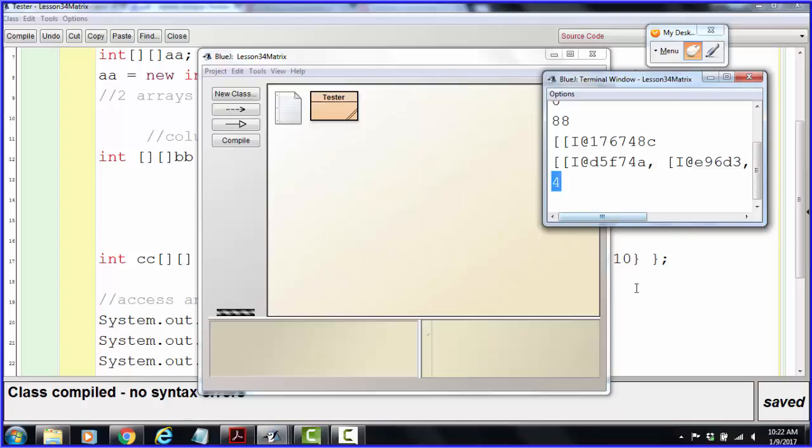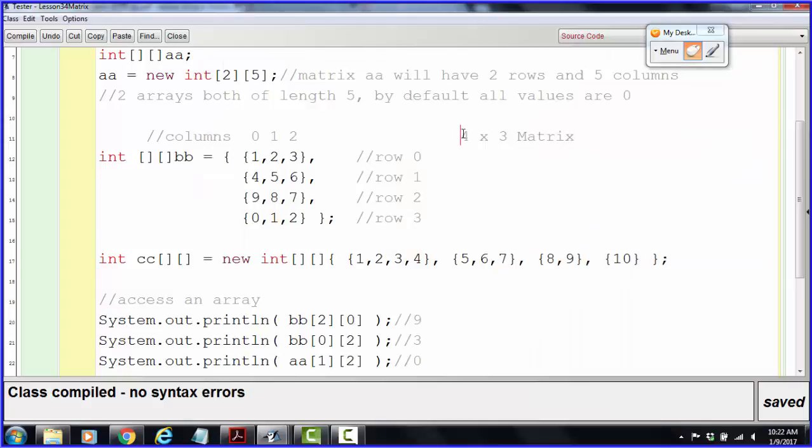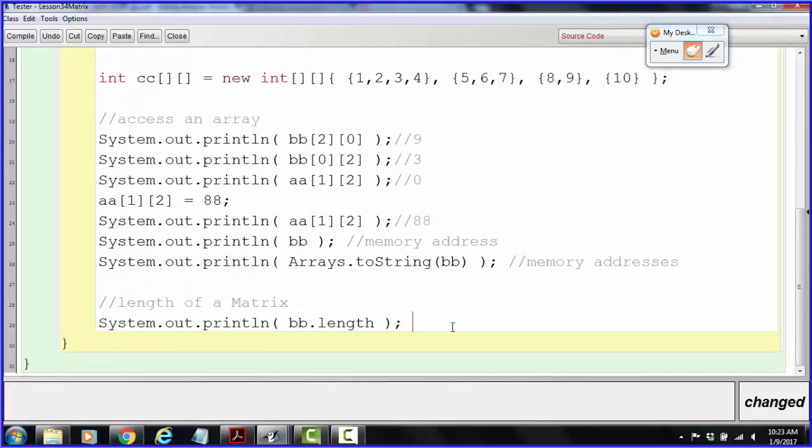That 4 represents, as you might guess, the number of rows in that matrix. In other words, it's how many arrays are inside of the overall array. There's 4 arrays within the overall array. That's the length of a matrix. So when you ask for the length of a matrix, you get back the number of rows in that matrix. Or another way to think of that is that it's the number of arrays within that matrix.